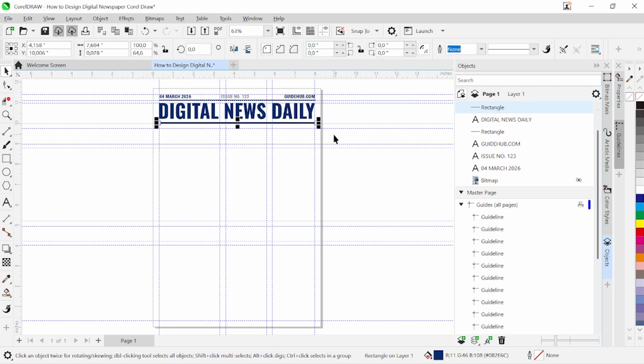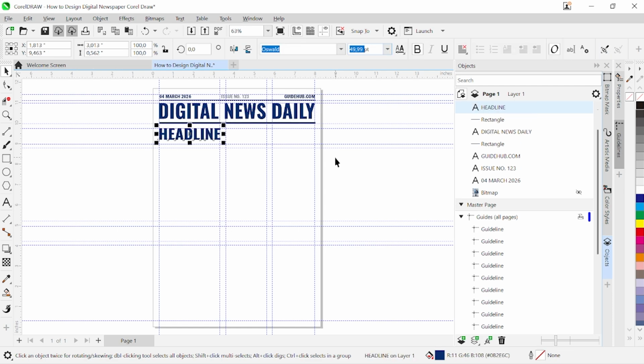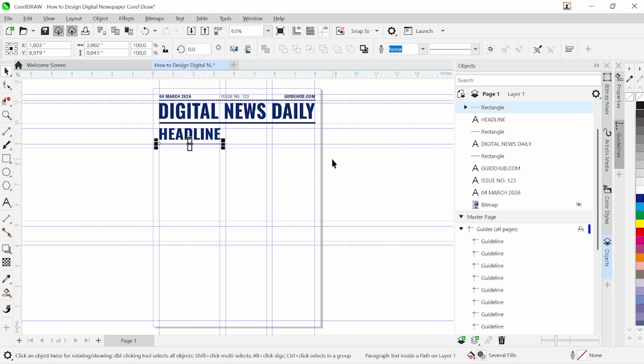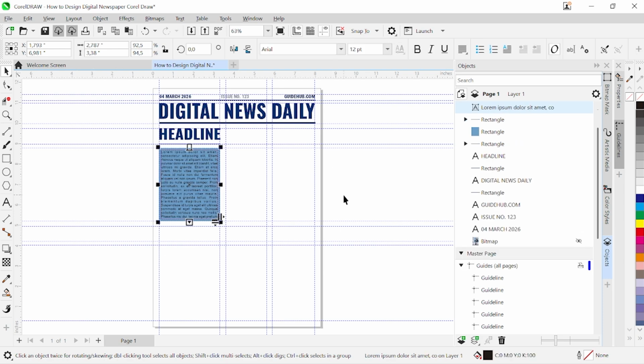Add another divider line using the rectangle tool. Add a secondary headline, for example using Oswald with a font size of 49.99, and adjust its placement. Insert another divider line to maintain visual separation. Add a rectangle and insert the article text you want to use, for example using Arial with a font size of 12, and adjust paragraph alignment.